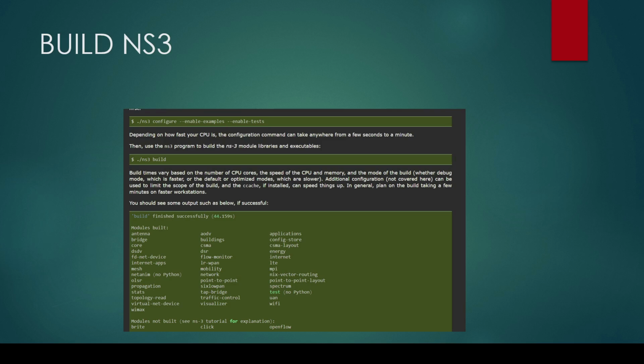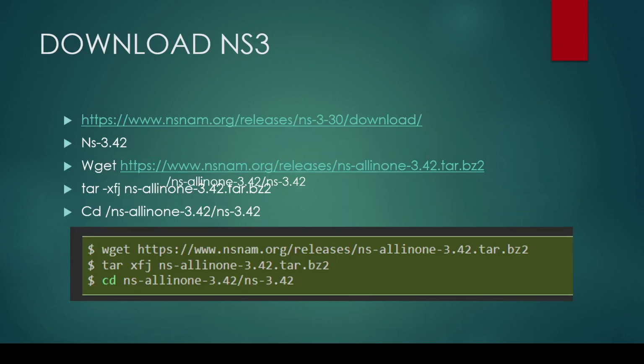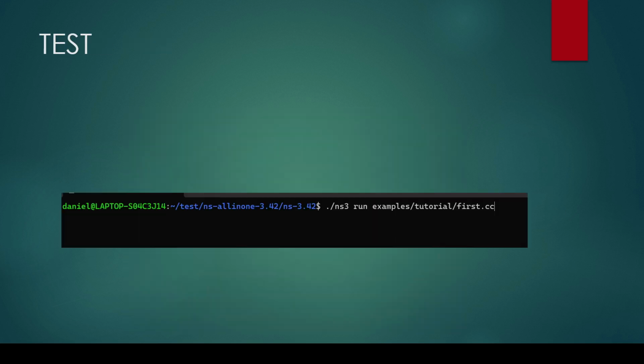Once everything is installed, you can go straight into that directory, cd ns-allinone-3.42. In this directory, you have to give this command: ./ns3 configure --enable-examples --enable-tests, and then you have to build. Based upon your RAM and system configuration, it will take a certain time to build NS3. Once everything is compiled, you can go to the examples tutorial directory and run the first.cc file. It will run and give you the result. So this is how you can do that.